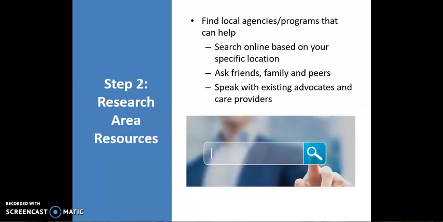Second, you'll have to do research. You'll have to find local agencies or programs that can help. And by doing this, you can do 3 things. You can search online based on your specific location, or you can ask friends, family, and peers and see where they're going and what they're using or who's helping them. And lastly, speak with existing advocates and care providers because they can point you in the right direction.